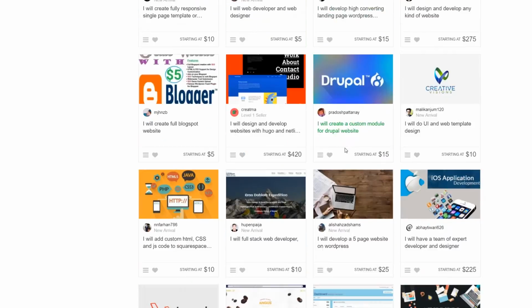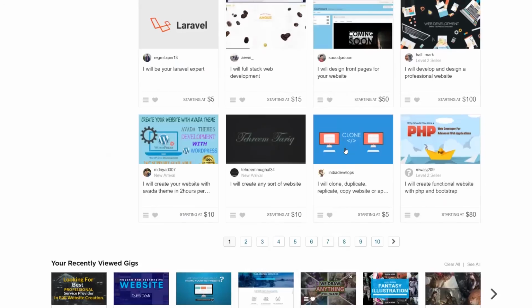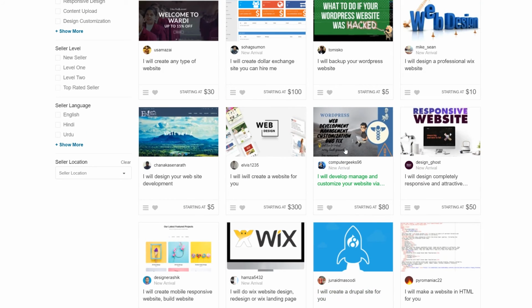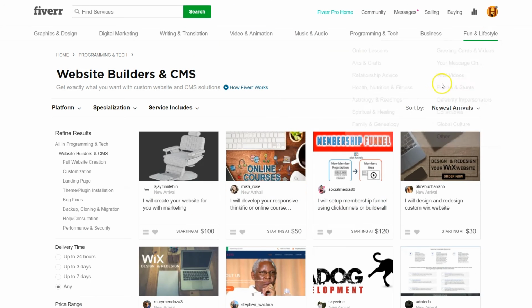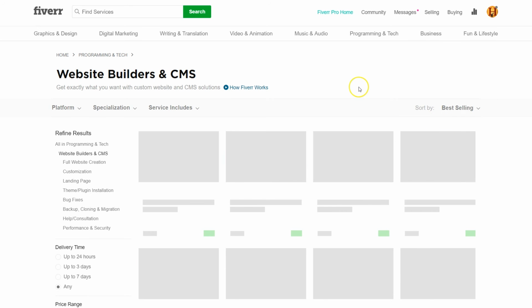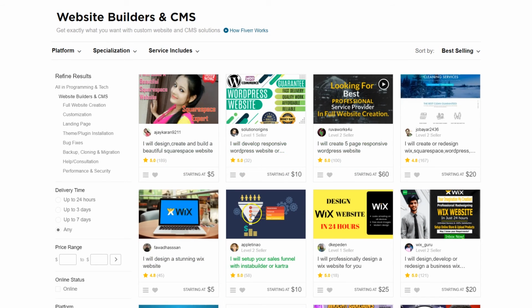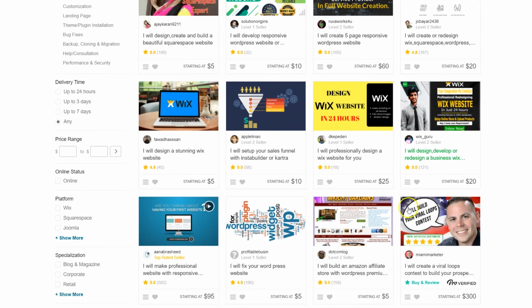As you can see, these people don't exactly have a lot of stars there, and that usually means they're willing to do work for cheaper. Obviously, be careful with that because that could mean that you're going to get low quality work done. Obviously, there's more assurance of quality if you use recommended or best selling. So let's come over to best selling for website builders and content management systems. And we've got a lot of different options here to look at.